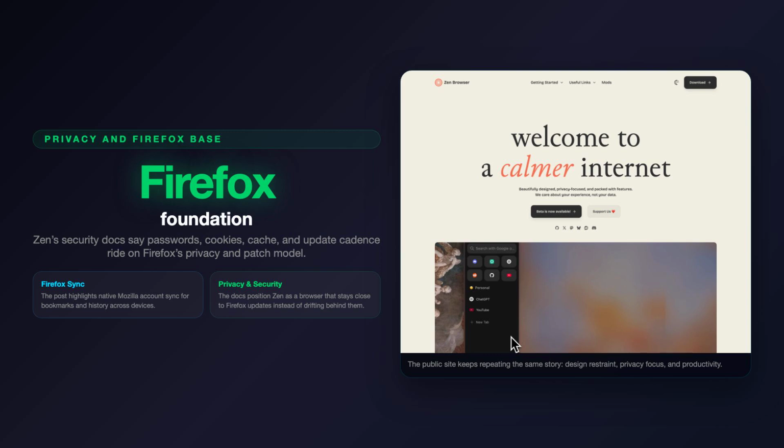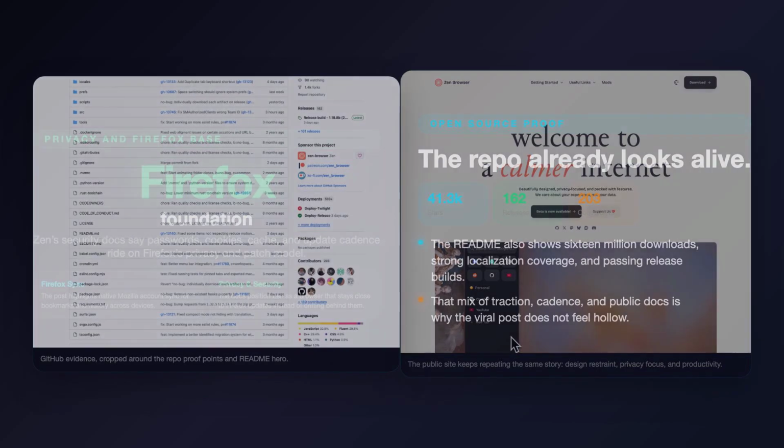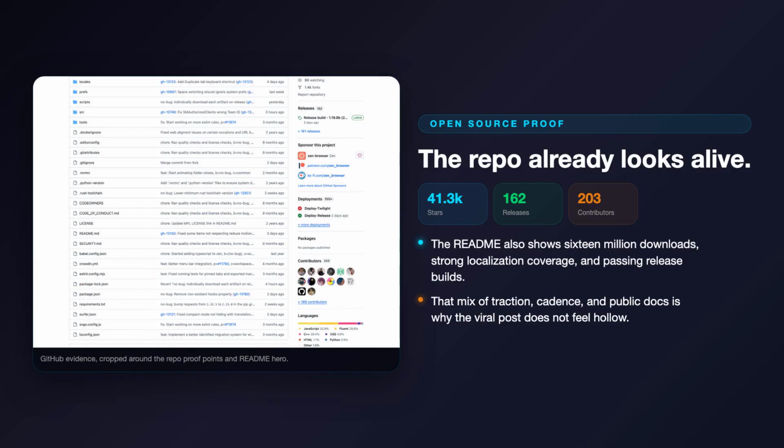Then there is the open-source proof sitting in the repo itself. On the GitHub page, we can see about 41.3 thousand stars, over 160 releases, more than 200 contributors, and badges showing 16 million downloads, strong localization coverage, and passing release builds. That combination matters. It means Zen is not just a beautiful landing page and a viral post. It already looks like a living product with a real community, a real release cadence, and a lot of surface area people care enough to extend.